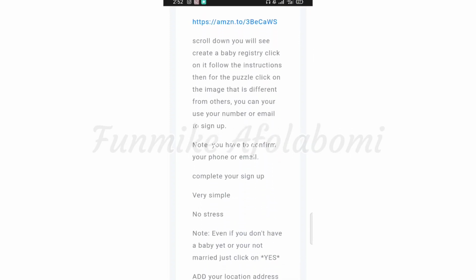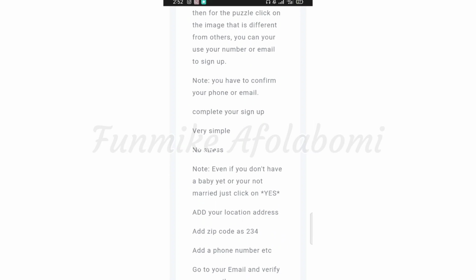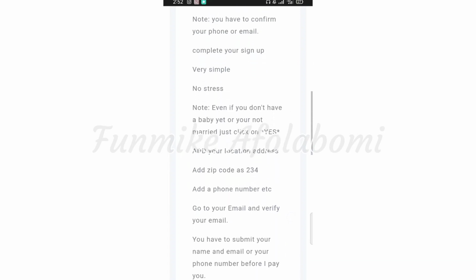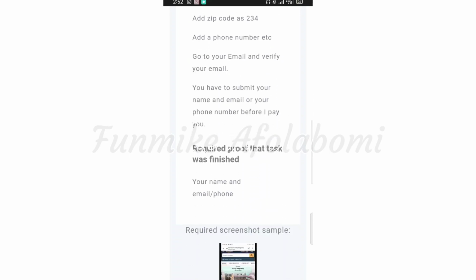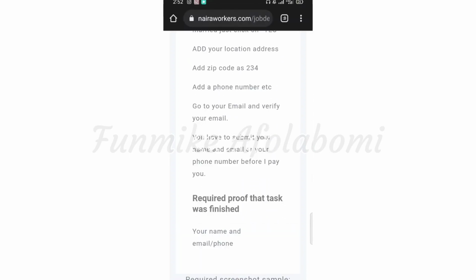There is a note for us here. Even if you don't have a baby yet or you're not married, just click on yes. Add your location address, add zip code as 234, that's the Nigerian code. Add your phone number, go to email and verify. You submit your name and email, then you'll be paid. It's as simple as that. So make sure you follow the instructions given to you.